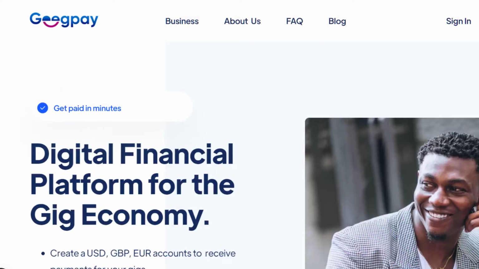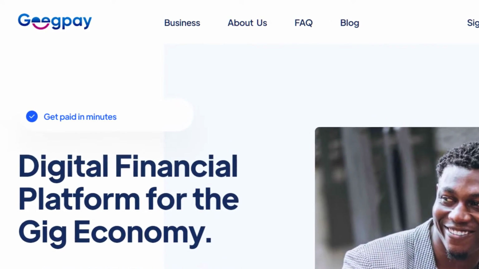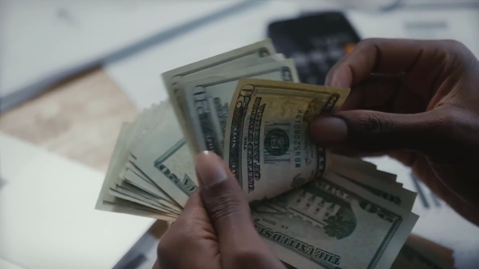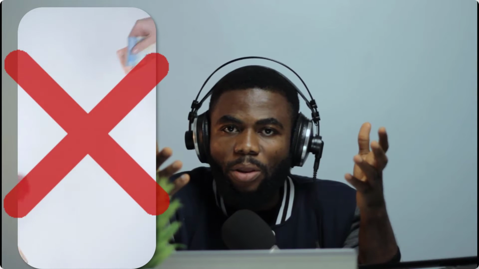A GeegPay account will be really useful to you if you earn online. Maybe you're a freelancer or an affiliate marketer, or maybe you want to get into arbitrage, so you want to get your money in dollars and then convert that money into your Nigerian naira at the best exchange rate without having to go to the black market to do your exchange. Everything is done totally online at the comfort of your home.